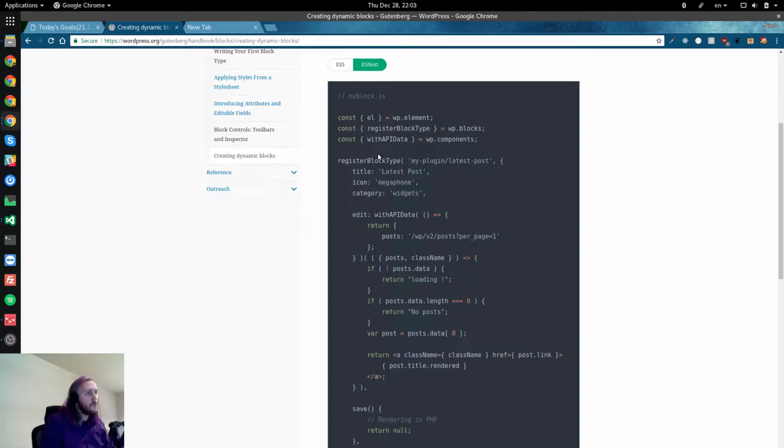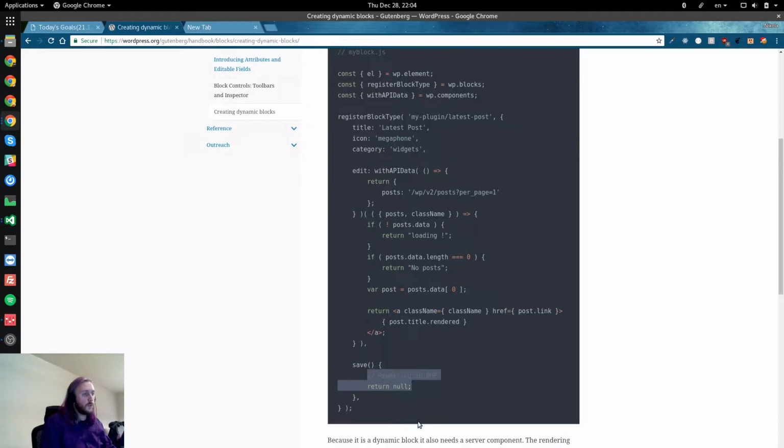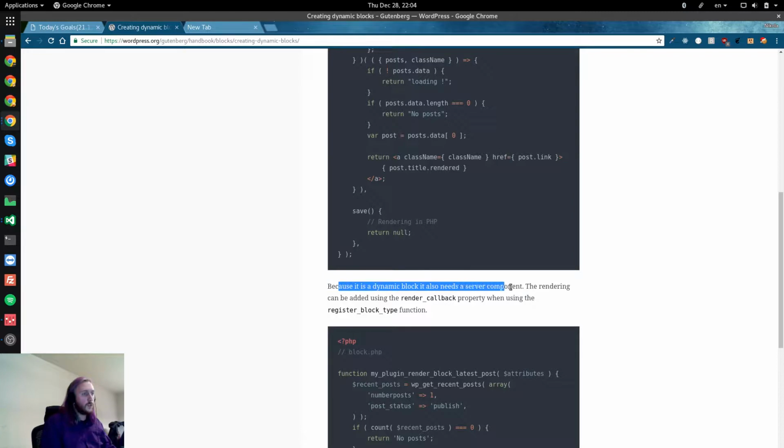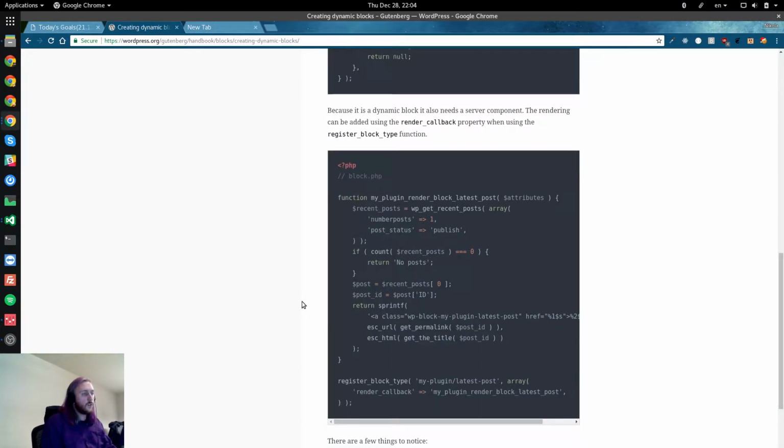So we are getting the WordPress element, registerBlockType, and withAPIData from the WP components. Okay, that's good. We register the block as usual. This is a different part. Our edit now is now with API data. Oh, and look at this part. Rendering in PHP. Huh. Okay, I like that. So if it needs a server component, then we can get it using the render callback property when using the registerBlockType function. Huh. Okay, so that's interesting.